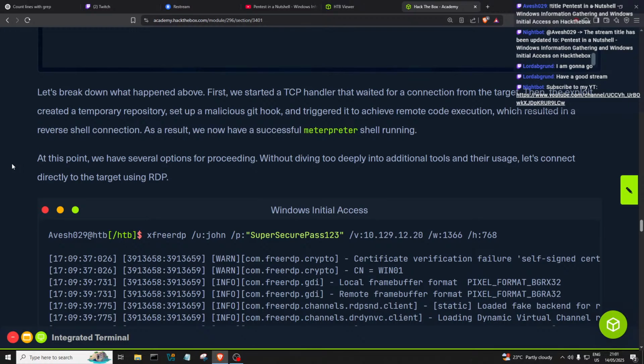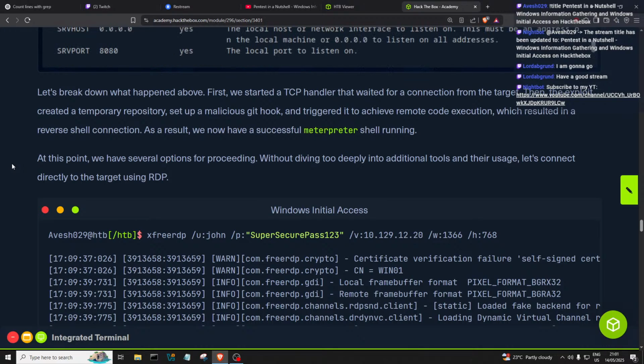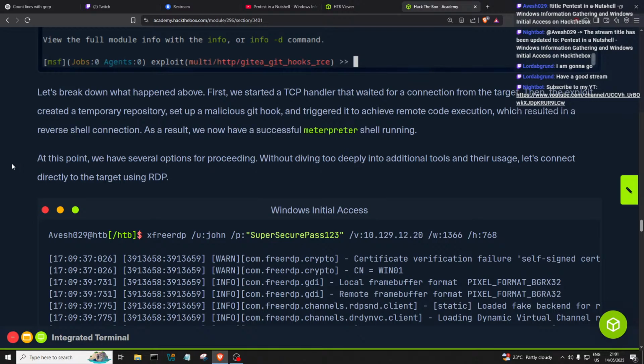Let's break down what happened above. First, we started a TCP handler that waited for a connection from the target. Then the exploit created a temporary repository, set up a malicious GET hook, triggered it to achieve remote code execution, which resulted in a reverse shell connection. As a result, we now have a successful multi-operator shell running. At this point, we have several options for proceeding. Without diving too deeply into additional tools and their usage, let's connect directly to the target using RDP.